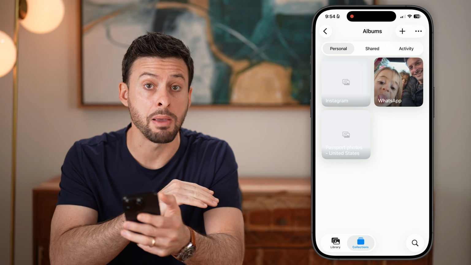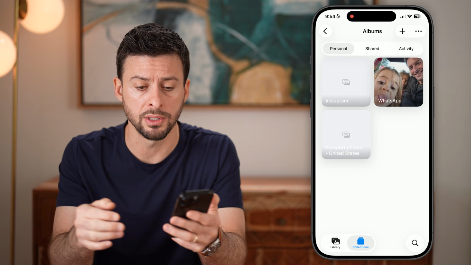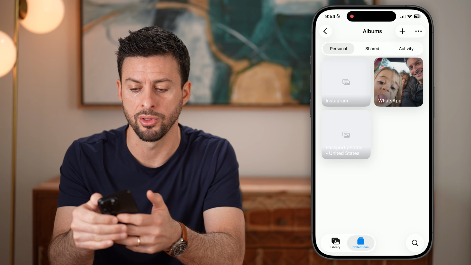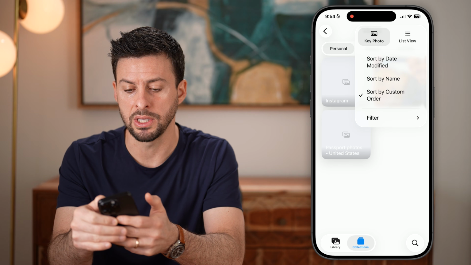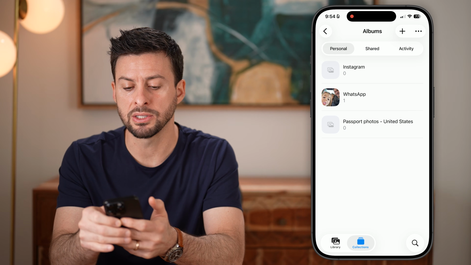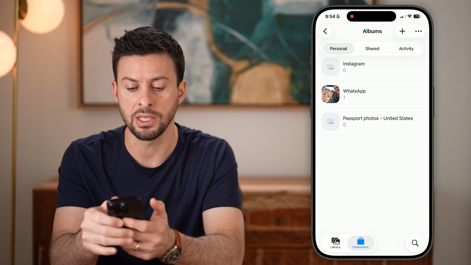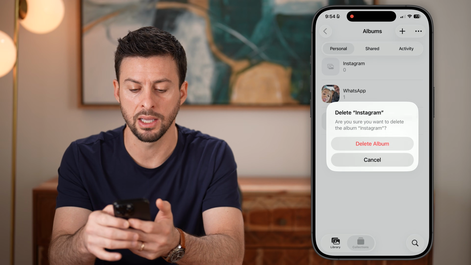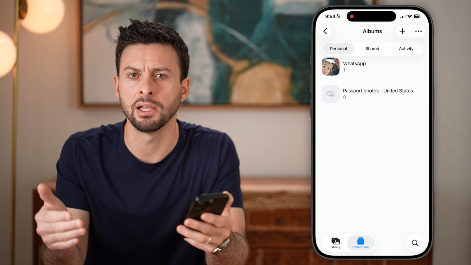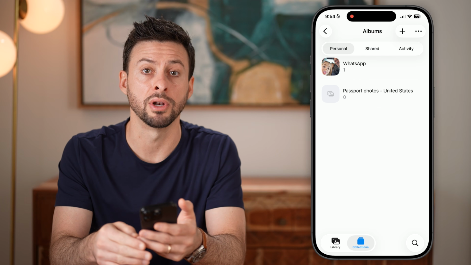Now let's say if you have a bunch of different albums that you wanted to delete, another option is to tap on those three dots at the top right. And from here, you can go to the list view, and this makes it super easy to be able to see all of those albums. And again, press and hold, hit delete, and then delete. And then you can clear up all of those albums that you don't necessarily use.